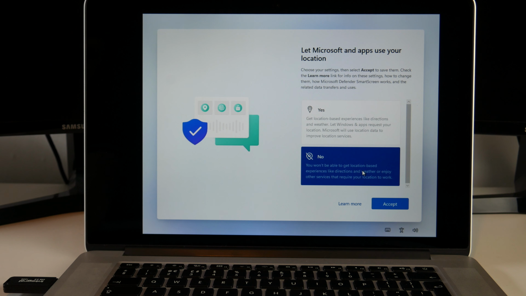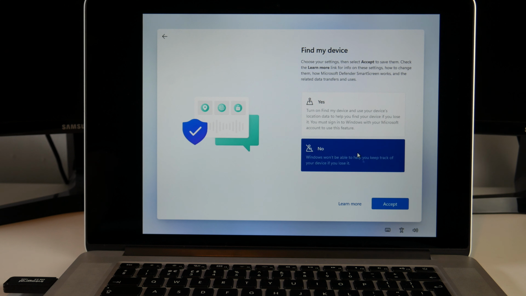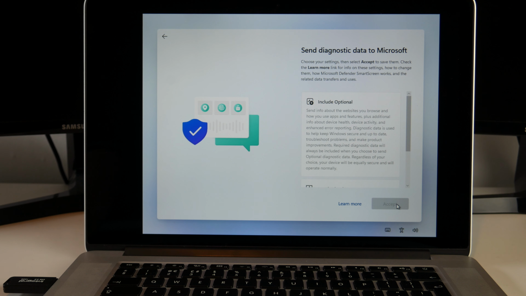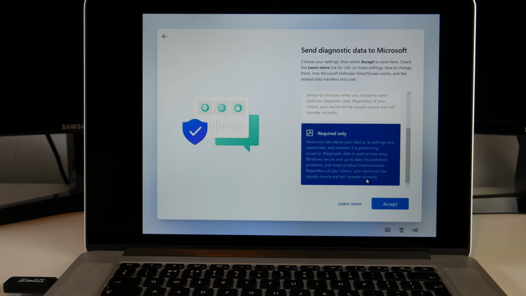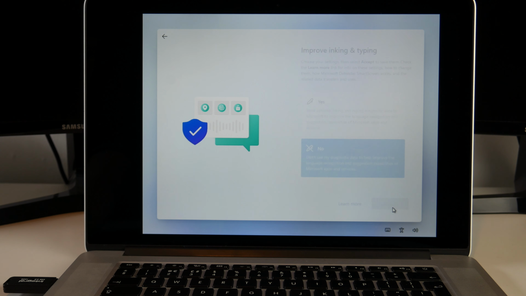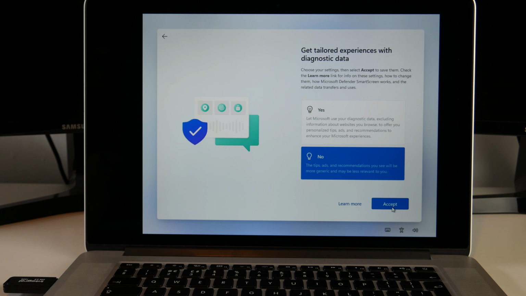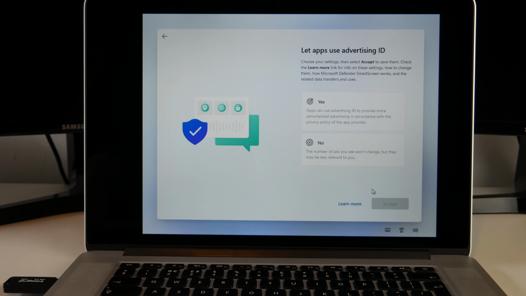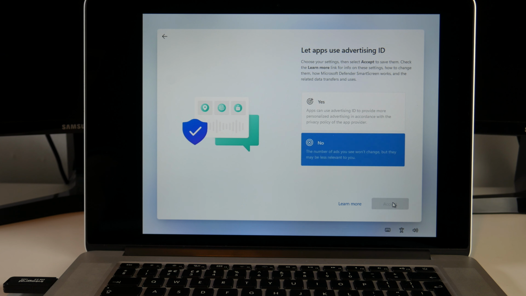I think for now we will turn that off. On my device, I don't think we're going to need that. It can do what it wants, required only. That should be fine. Don't really care about any of this. I just want to get in and see what this is all about. I don't want targeted adverts.